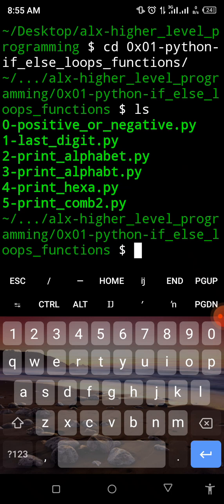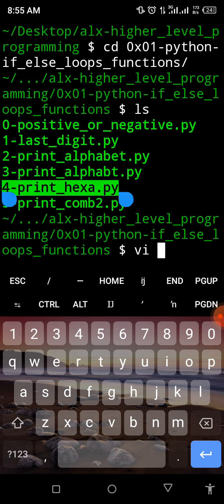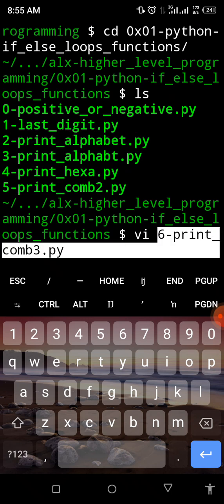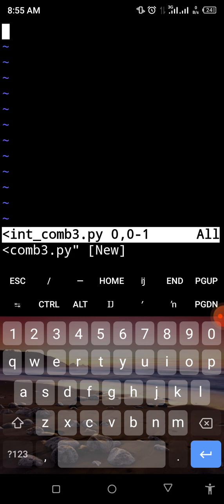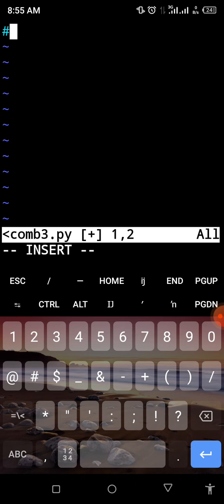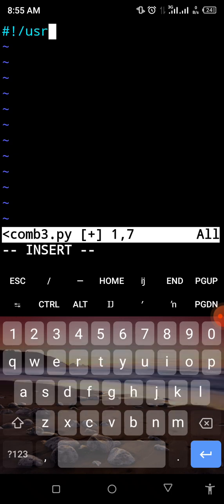So we are creating the sixth one. I'll say vi, then I'm going to paste what we have there. So now we have our terminal open. Without wasting much time, I'm going to put hash exclamation mark forward slash usr, then bin, then python3. So just like that.